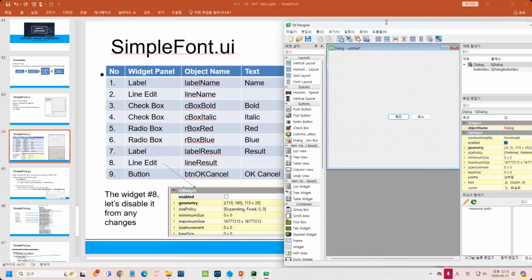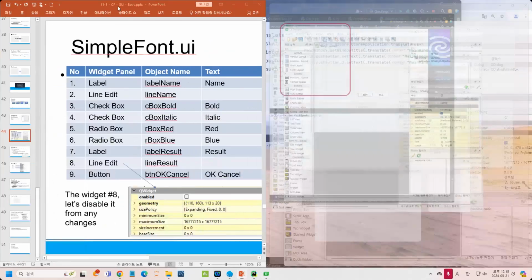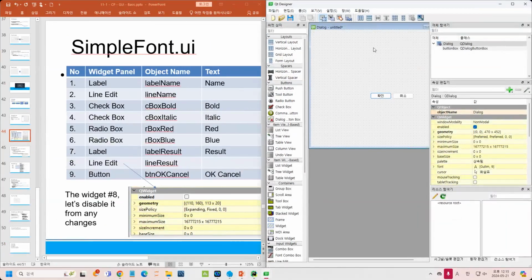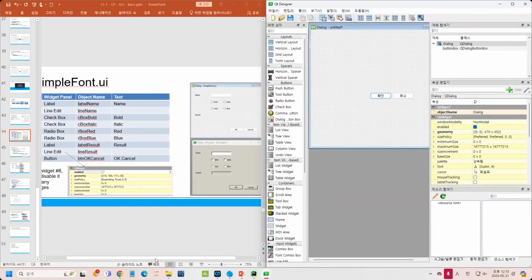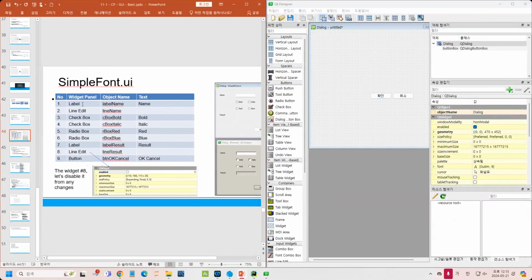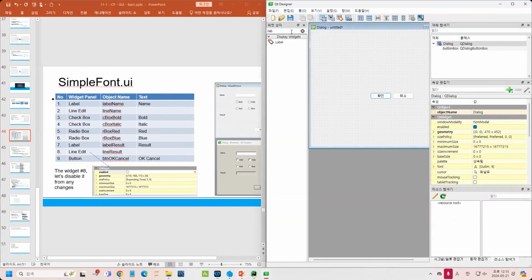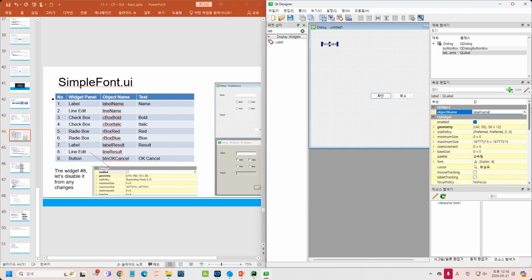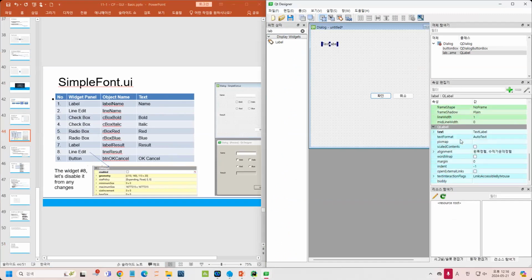I will make it a little bit quick. So you already know the widget, object name, and text. So I will like to call the label. So the label here, the object name will be label name, and then the text will be name. So I will change the text to name.